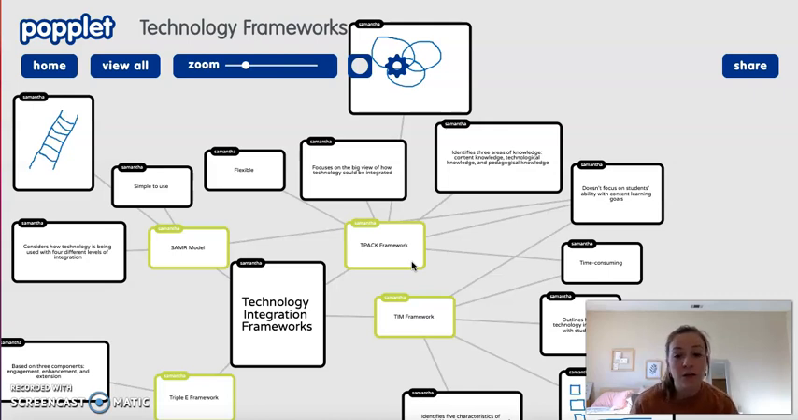So this one is similar to the SAMR model and the TIM framework in that they don't focus on the student's ability within the content learning goals. This is different from the EEE framework, which I'll get into a little more in just a minute or two. And then the TPAC framework is a little bit more flexible because there are all of those different overlaying areas compared to some of the other frameworks.